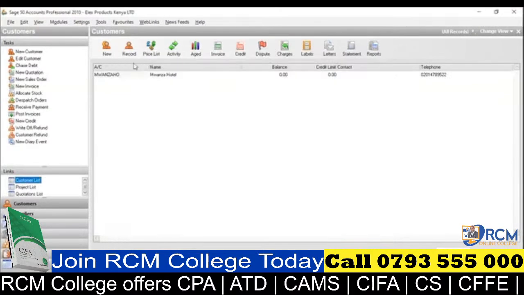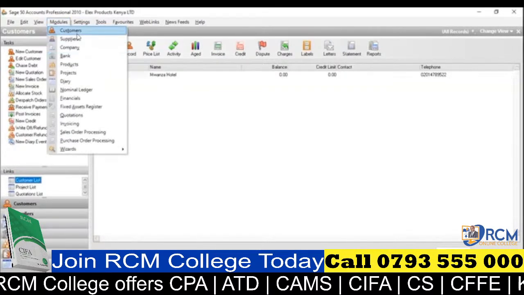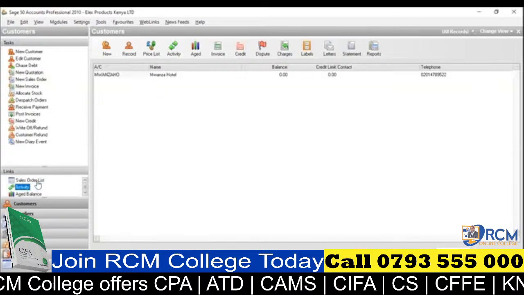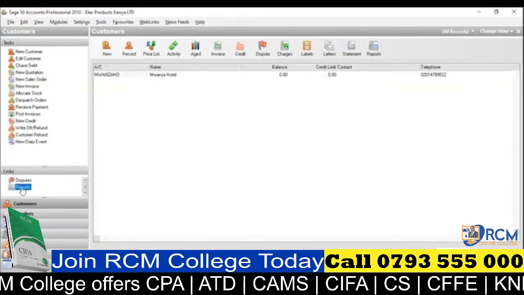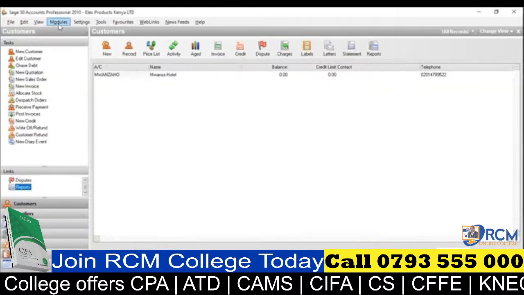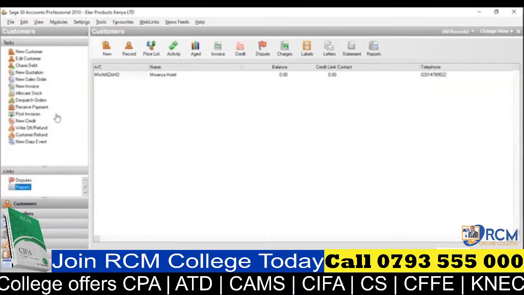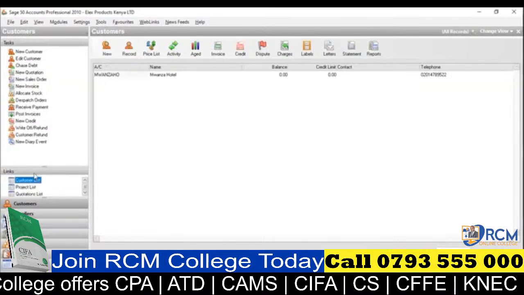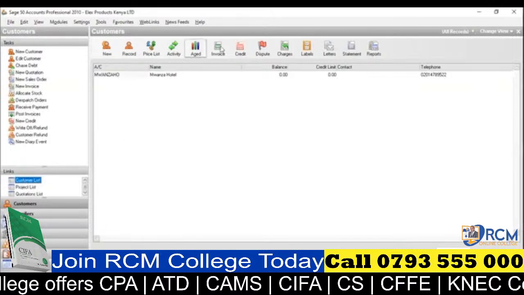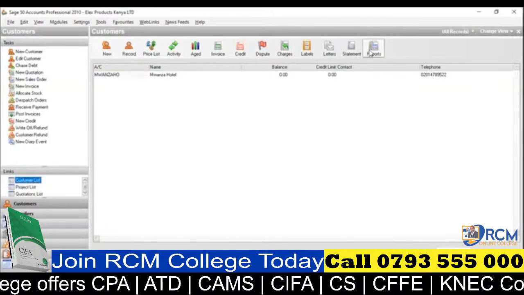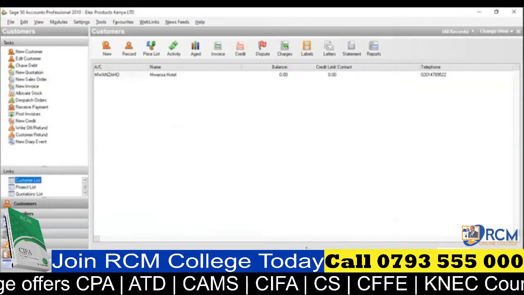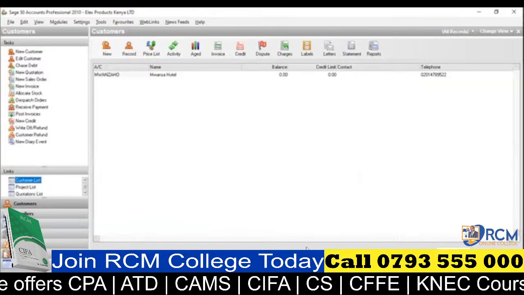The first option is that you can go to modules, click on customers, and then under links you scroll down to reports, and it will generate this. Alternatively, you can go to modules, click on customers, and under links the very first link is the customer list. You click on the customer list, it directs you here. So here you can see reports. Those are the two ways in which you can view the customer reports.